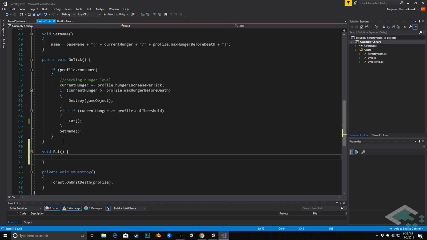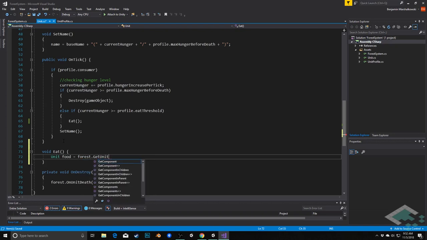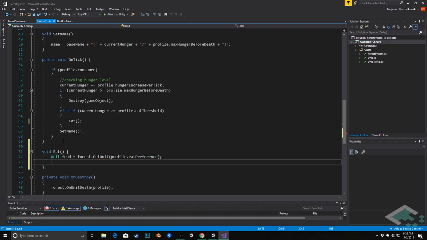Inside of here, what we're really going to do is look into the forest and see, is there a food available of the type that I like to eat? So how we'll do this is we'll say unit food equals forest.getUnit. This is another method we still need to define. We're going to pass into this the current unit's profile.eatPreference. So this is going to say, if I am a rabbit, I am looking for grass. If I am a wolf, I am looking for rabbits. We're going to set this up so this will return either the type of unit that we're looking for, or it will simply return null.